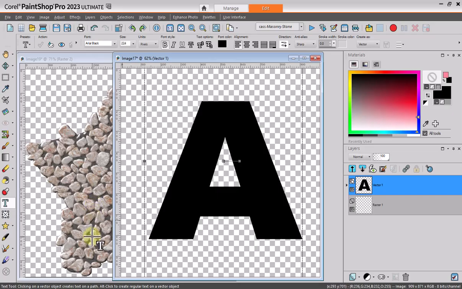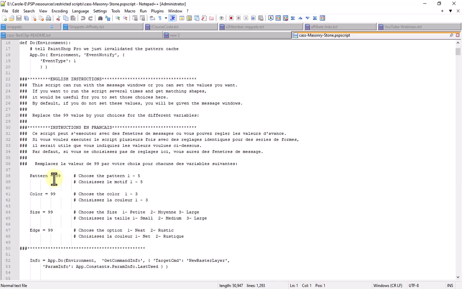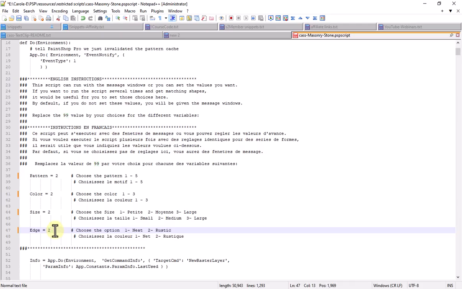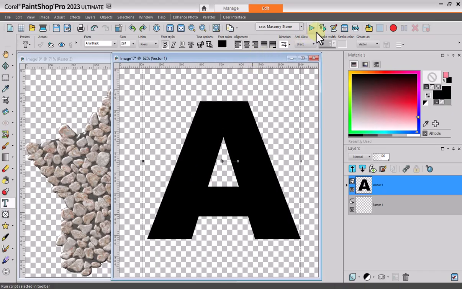Well, what you can do, instead of answering the questions, you can go to your script, open it in Notepad, and you can choose here to replace the 99 by whatever you want. So let's say that we want to have the pattern number 2, like we did, and the color was also number 2. The size, we chose medium, which was 2, and the edge was a rustic number 2. Once you edit these values, you can save your script. And let's go back to our letter and we'll run it.